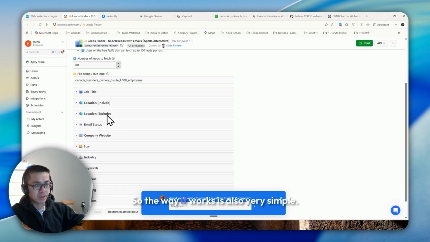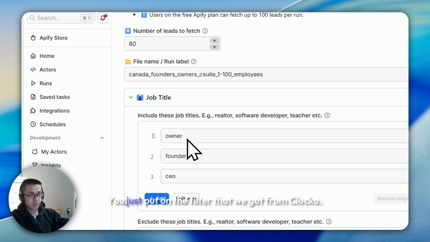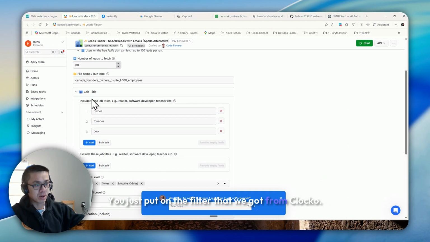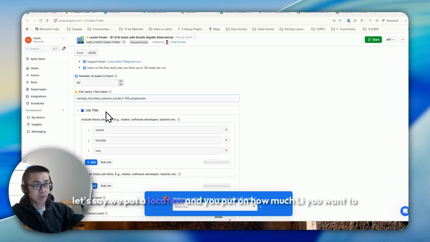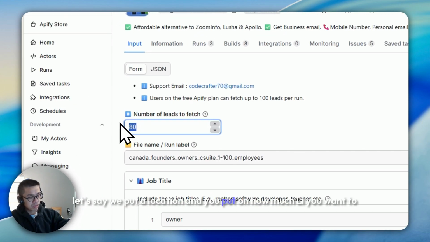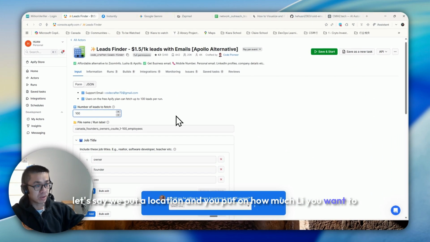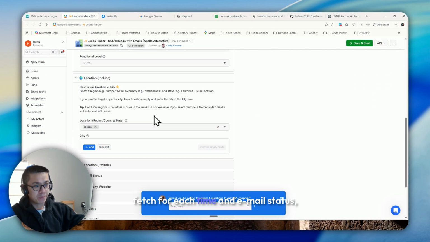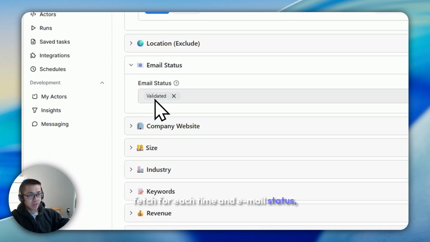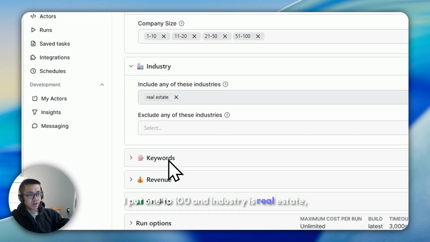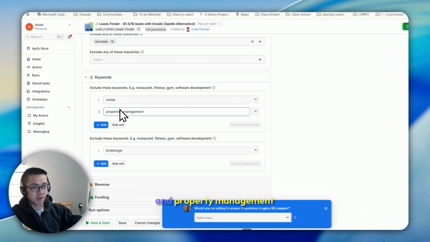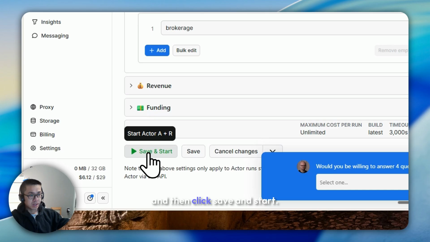The way it works is also very simple. You just put in the filter that we got from Claude Code. Here we put owner, founder, CEO, and a location, and you put in how many leads you want to fetch each time, and the email status. I put validated, and left the rest blank. The size I put 1 to 100, and the industry is real estate. I put some keywords for rental and property management, and then click save and start.